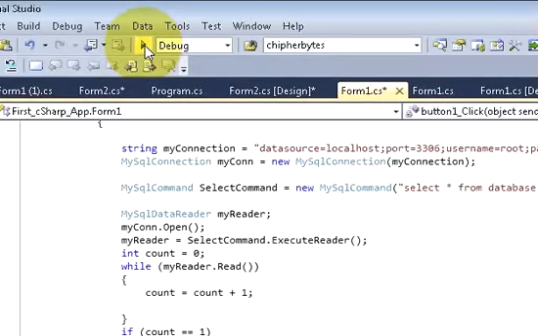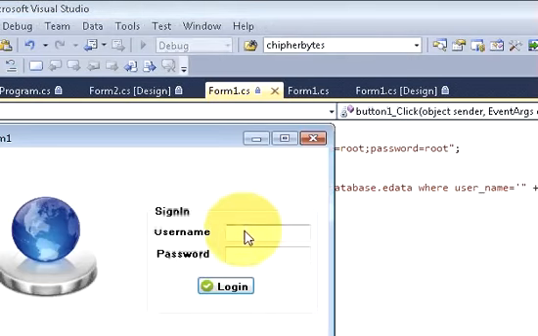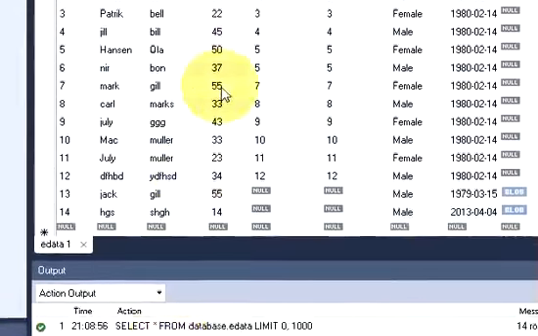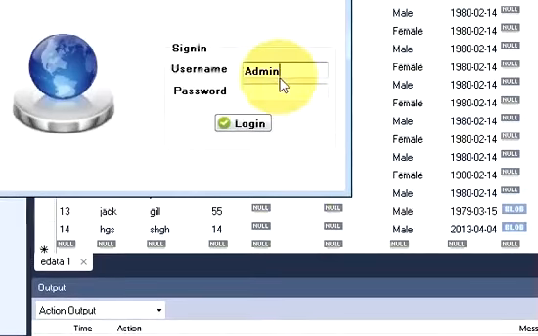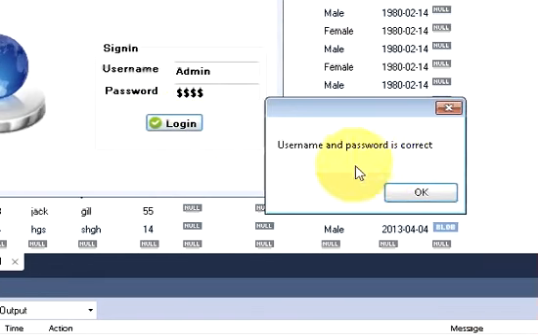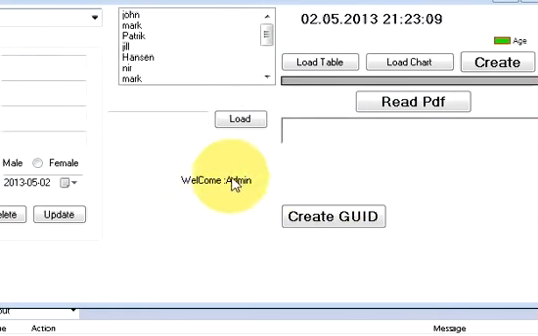Now I will run the program, and I will give my username and password. In my database I have the username admin, so I will write admin here, and the password is root. I press login, and the username and password are correct, and you can see here: Welcome admin. So whoever logs in, his name will come here and he will be greeted with his username.